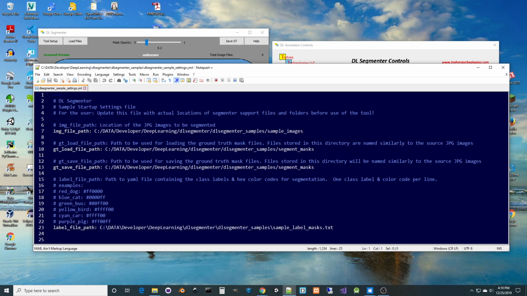So the dlsegmenter format also is looking for a folder for sample images, but the ground truth loading and saving locations are for mask files and associated markup files. So these are not single text files as with DL Annotator. These are actual image masks that are associated with the sample images that you have collected or in this folder. This tool does not touch those source images. It just generates new masks for the purposes of deep neural net training.